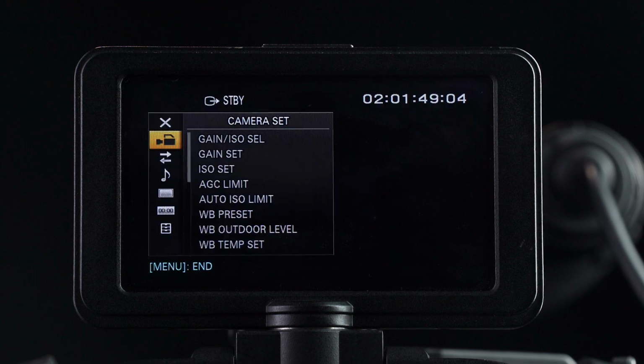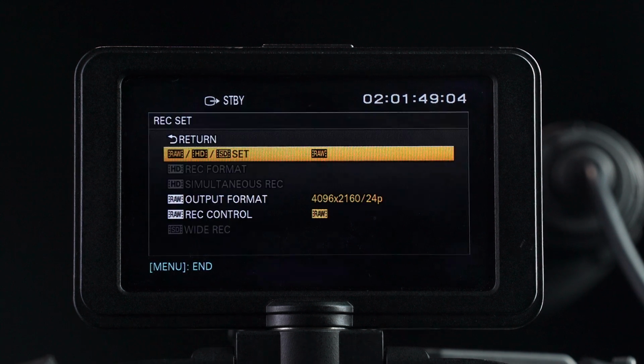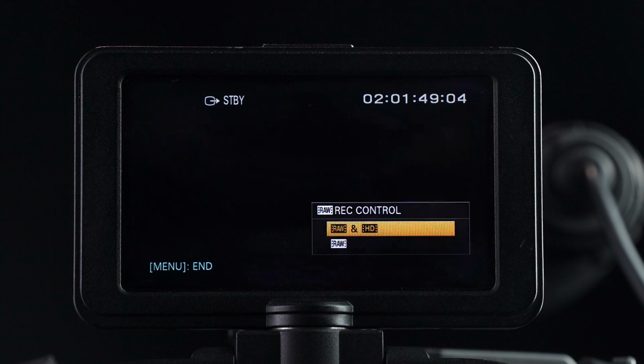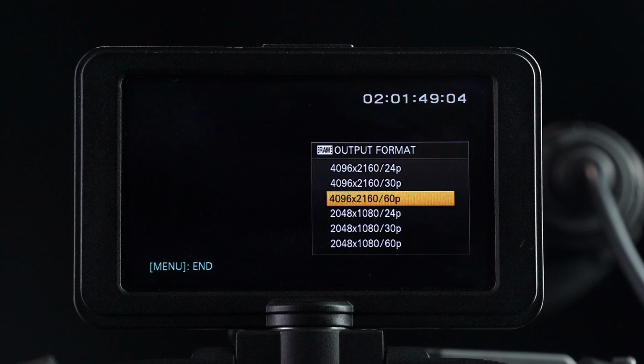Enter into Camera Set and scroll down to the Rec Out Set menu. Enter into Rec Set, tab down to Rec Control and select RAW or RAW plus HD. Scroll down to the output format and select 4096 by 2160 60p.